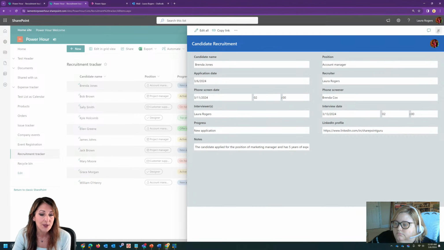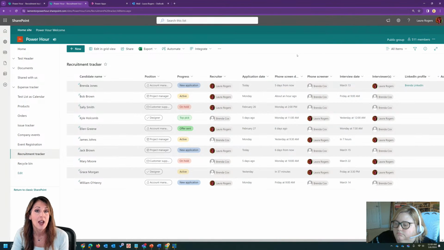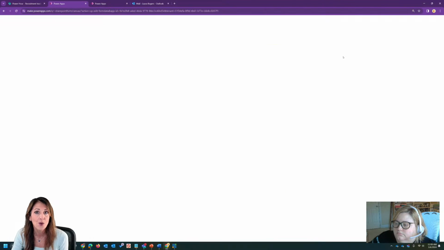So the first thing that I'm going to do is show you how to make it send an email and do a little formatting with the HTML and show you what that looks like. I'll go ahead and customize this form some more with Power Apps.